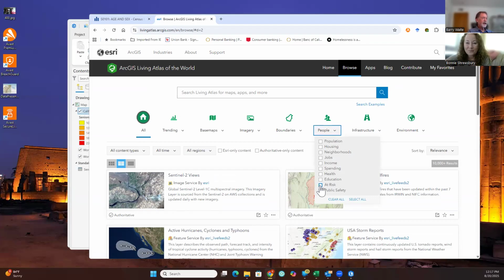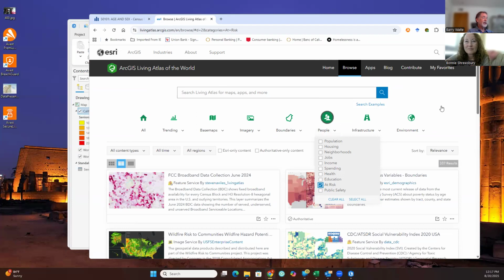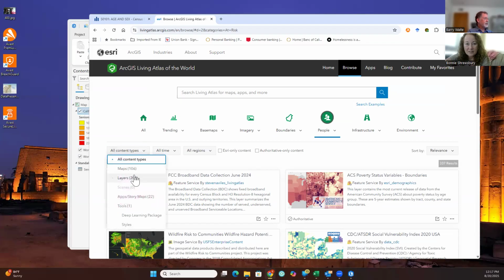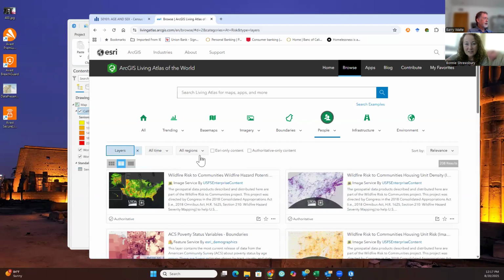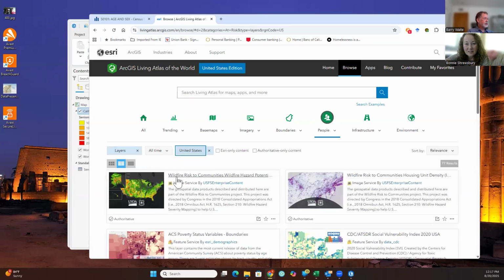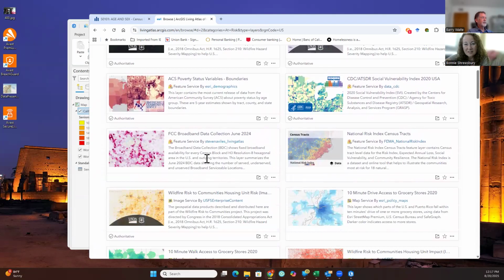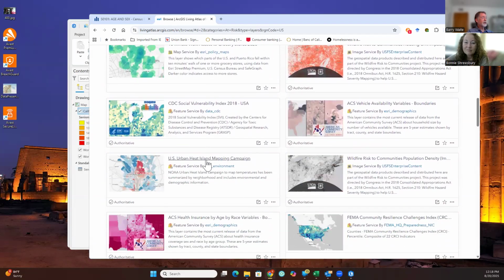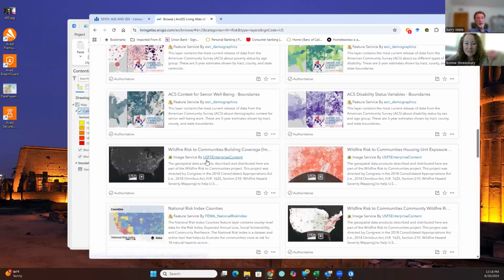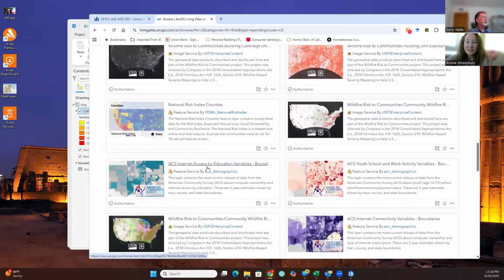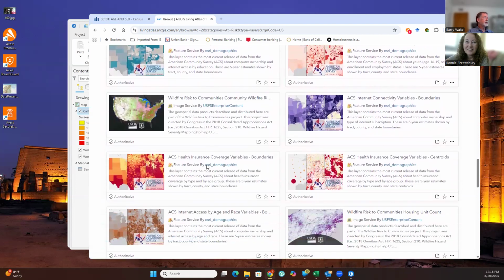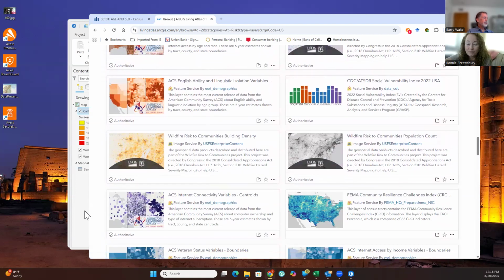If we look at risk populations, this is all data available for you to download and use in your project. I'm going to say I just want layers. There's 200 of them. All regions, I'm going to take just the US. And now I'm down to 77 of them. So we have wildfire risk, poverty status, broadband data collection. Oh, holy Toledo. We're talking a lot about Holy Toledo today because it's a lovely place, I guess. I haven't been there. Anyway, all for you to use and figure some of these things out.